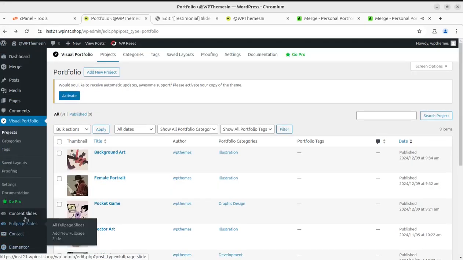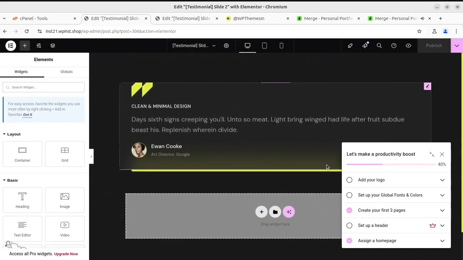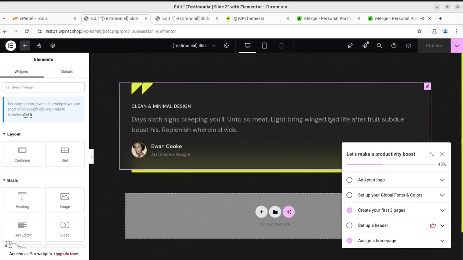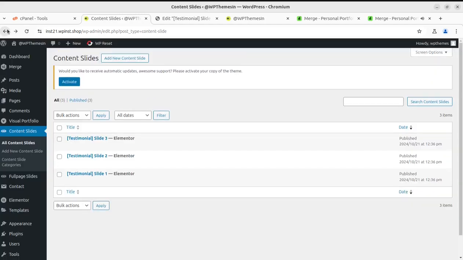For that, I can show you the content slide. The Edit with Elementor option should work now, since we have generated the htaccess file by setting up the permalink. So it is working well, and you can use Elementor: simply click on the pencil icon and you'll be able to edit the content. So it is all good.